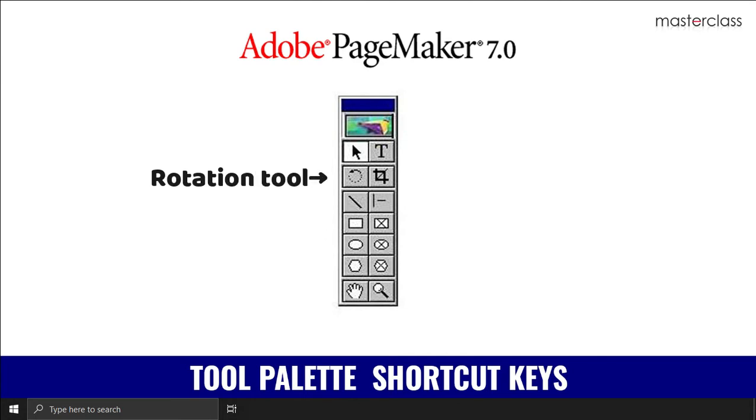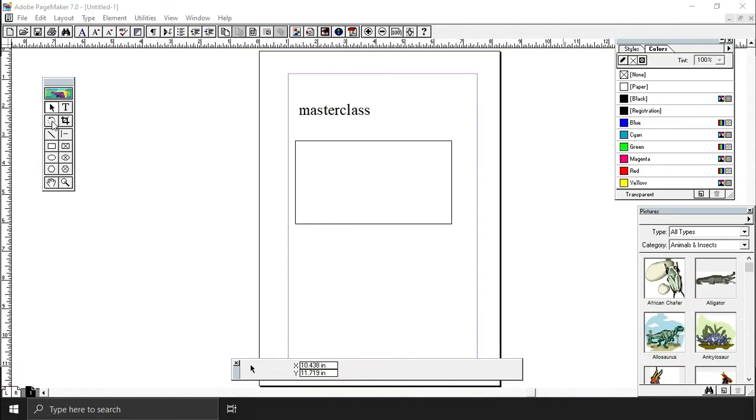Rotation tool, Shift plus F2. Use the rotating tool to select and rotate objects.